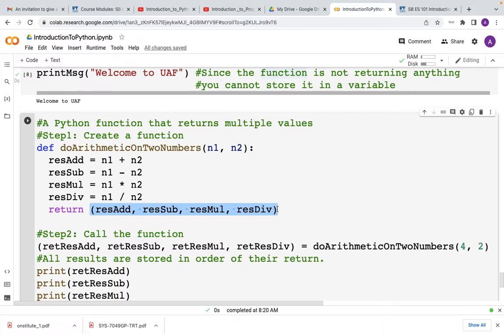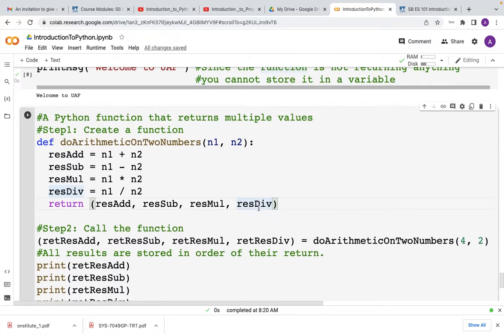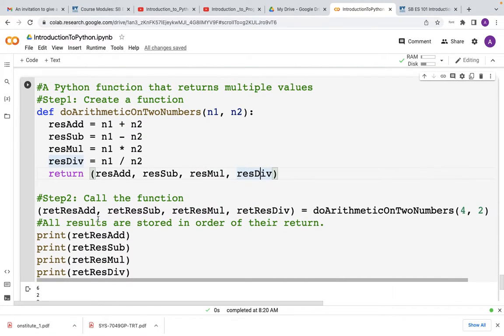And to return multiple results, you have to write all of them inside a parenthesis. So here it is resAdd, resSub, resMul, resDiv. All these results are returned. And here, when you call this function, that is do arithmetic on two numbers, and you pass these two numbers, let's say 4 and 2, you can pass any number over here, but anyway, when you pass them, you will get back all the 4 results, right?